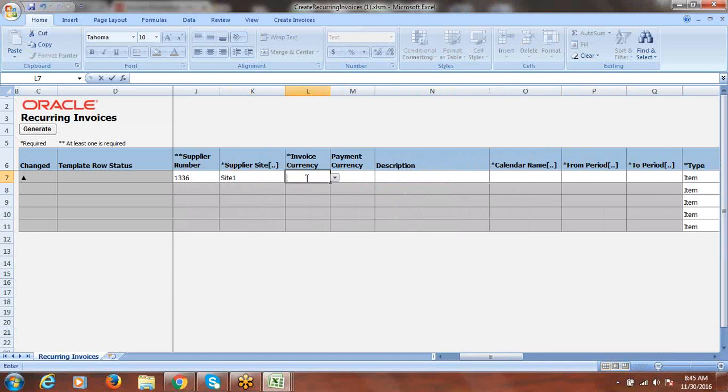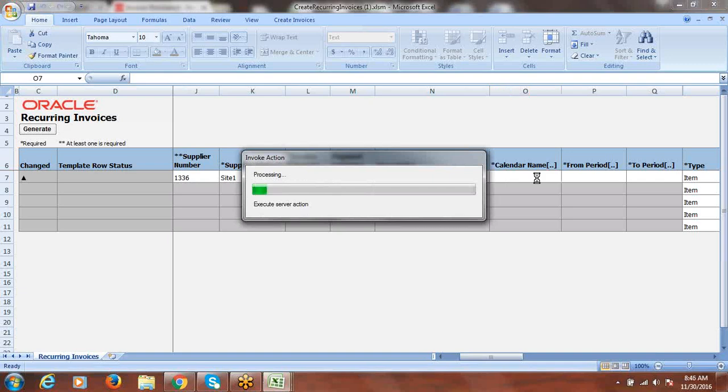Just enter invoice currency, USD. Payment currency will take the default, the same, but you can provide it if it is different, or even in case of same you can also give it. Here you have to select the payables calendar. Double click.